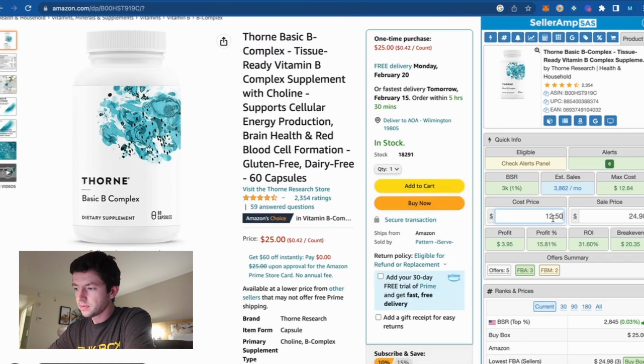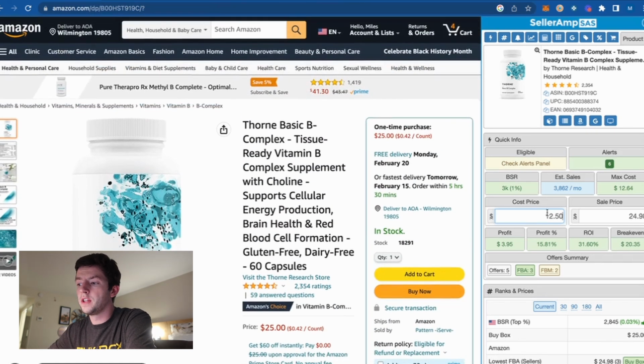But we can see if we can buy this for $12.50 and sell it for about 25 bucks on Amazon right here, which is the current buy box, we'd make about a 31% return on investment. We'd make about $4 profit per unit, and that profit margin would be 16%, and our break-even cost for this item would be about 20 bucks in terms of what we want to sell for.